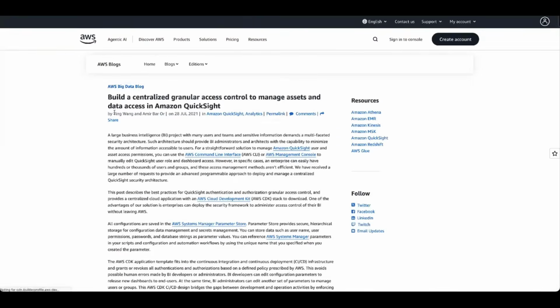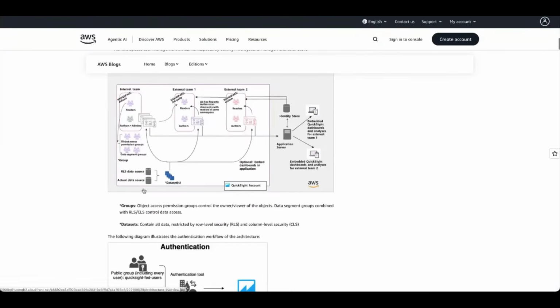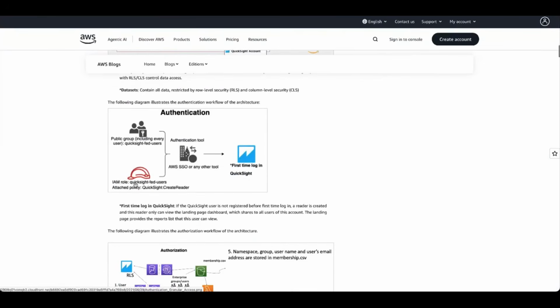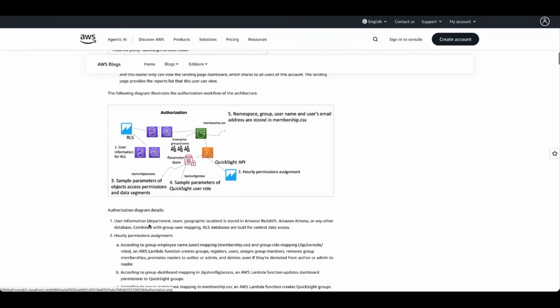You can refer to this blog. I provide some sample code here. My suggestion is always create the user when they first time log in, and only let them be reader. When you build the IAM role, the attached policy is QuickSight create reader. And after they first time log in, you can promote them manually or programmatically.